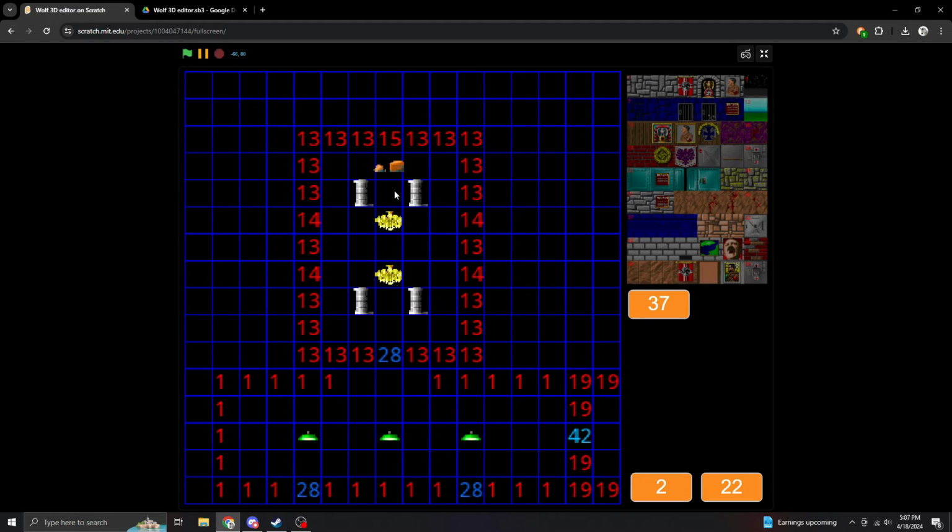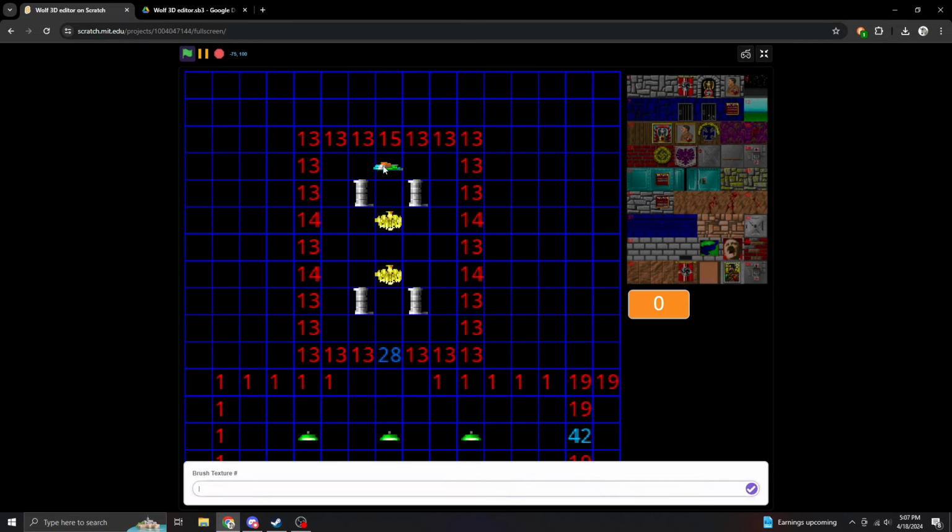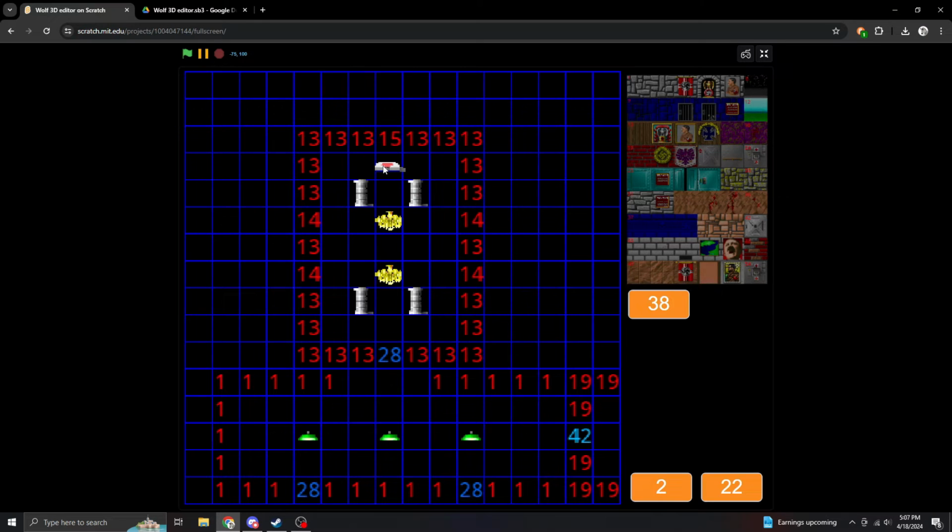37 is chicken dinner. It heals you for 10%. I don't think I mentioned it, but the cheese heals you for 2%, and the chicken for 10%. 38, medkit, 25% health. 39 is an ammo clip. I believe that's 8 ammo, I believe.